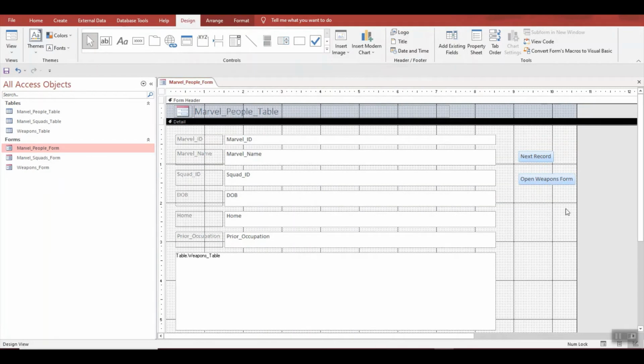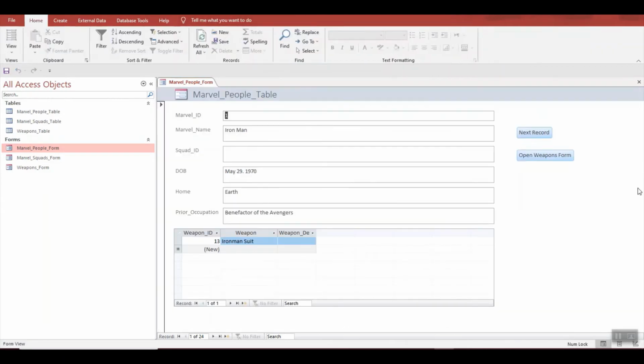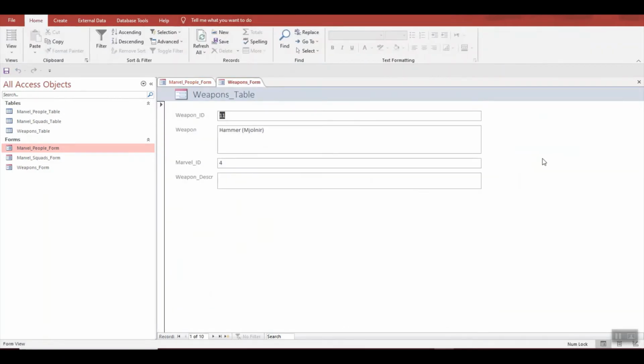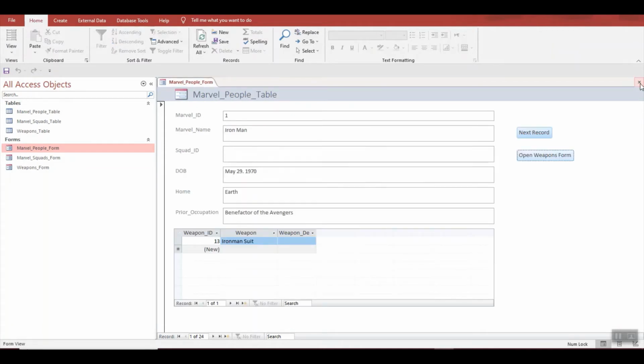All right, so let's try it. I changed my view, open weapons form. As soon as I clicked it, it opened the weapons form. I'm going to go ahead and close this. I'm going to make one change. So when I clicked this button, it went ahead and opened up a form. But now let's give it 2 actions. So 2 actions for one button.